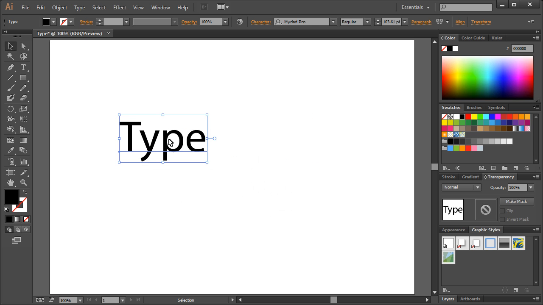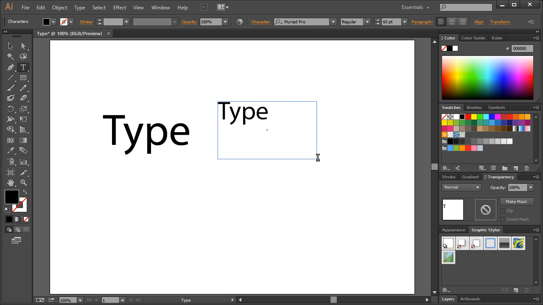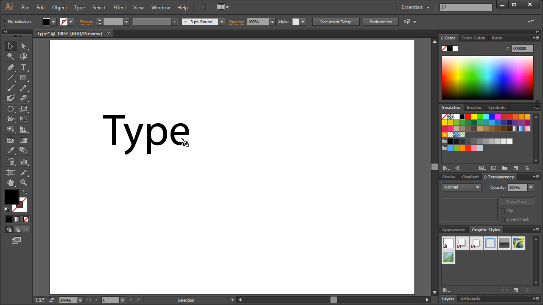Very simple. Just a note though, if you specify text like here, I'll just type in type, and you try to change the size of the type container holding Shift, you'll see that the type does not change font size. So the only way to change the font size when you specify text that way is through up here. All right, so let me delete that.